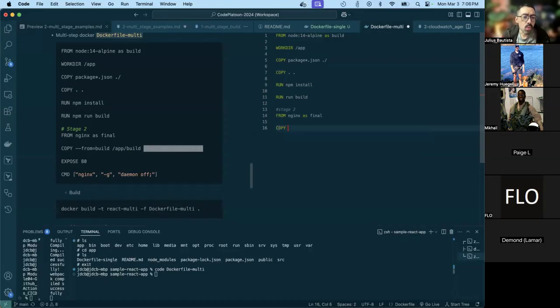So we are going to copy from our first stage, from our working directory, to the directory Nginx is going to be serving the files from. And we're going to expose port 80, which is the default port for HTTP connections, and it's the port that Nginx is going to be listening on. And then we're going to run this nginx command at the end of this build.